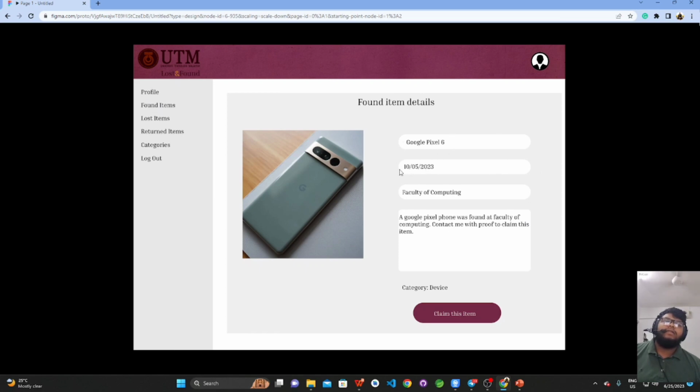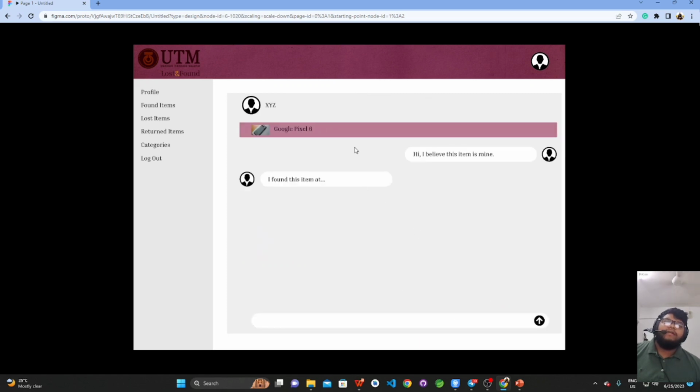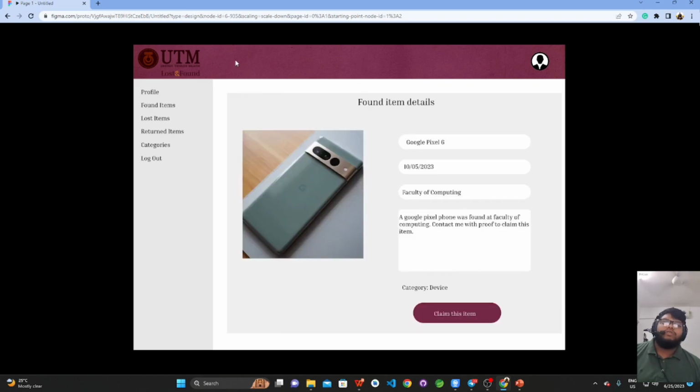Here is the item title, the date it was found, where it was found, and the details are given here. When the user tries to claim the item, the user will be able to click this claim this item button, and after clicking the claim button, an automated message will be sent to the poster via the chat box that says the item belongs to this person. And by clicking this bar, the user will be redirected to the post.